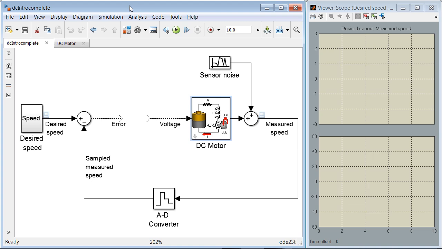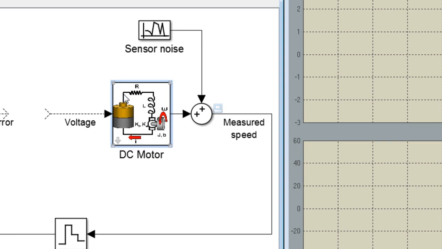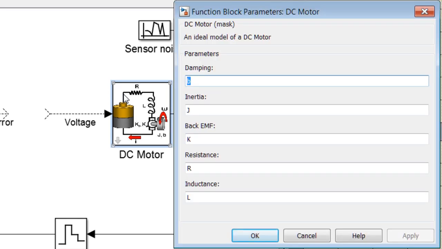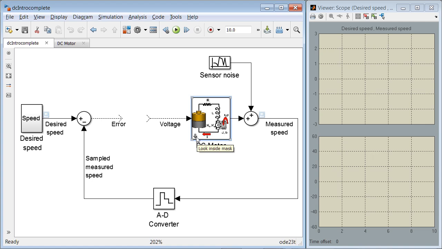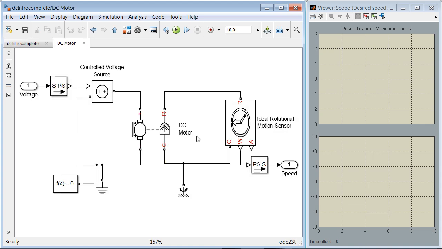In this demonstration, you will see how to quickly tune a PID controller for a plant modeled in Simulink. In this particular case, we modeled a DC motor. In this block dialog, you see the parameters that define the behavior of the motor: damping, inertia, back EMF, resistance, and inductance. Looking under block mask, we see Simscape and Simulectronics blocks we used to model the motor.